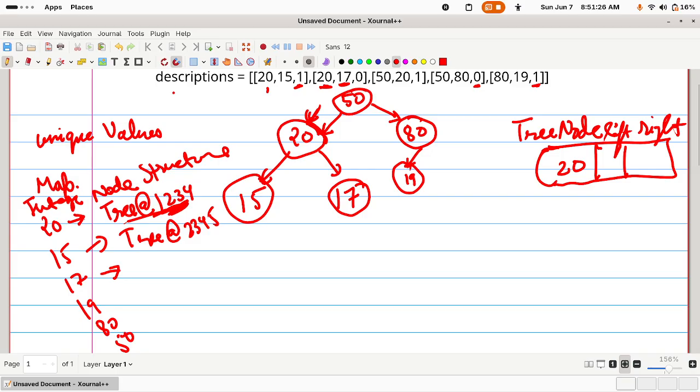Now if it is clear, let's do one thing. Start with 20. Initially my map will be what? Empty, right? Empty. Now I'll create a tree node corresponding to node 20.